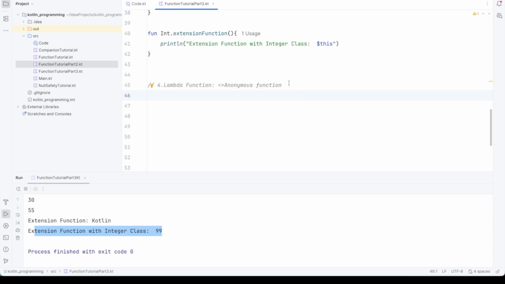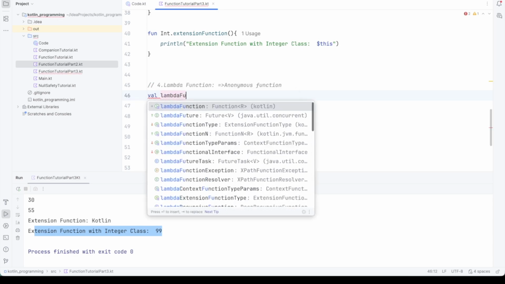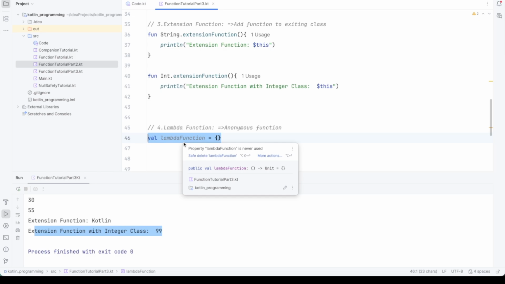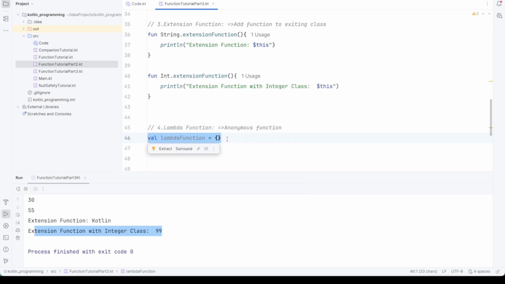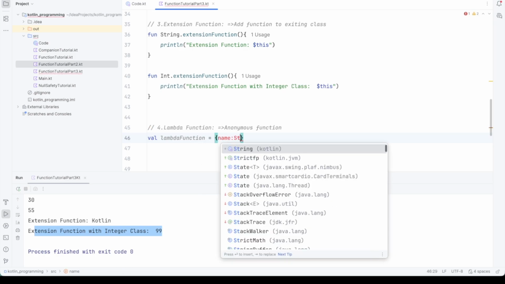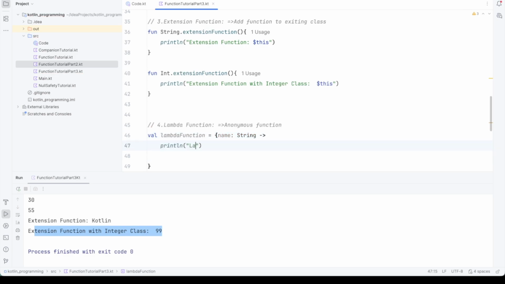Here we have one example. Val lambda function equal and then a curly bracket. So this is the syntax of a lambda function. If you compare this lambda function with other functions, it has a unique syntax, and this function does not have any name. Here I want to print some value, so for that I'm taking one variable name of string type, and here I can print lambda function, and here I'll print name. So this is the way to print a value in lambda.